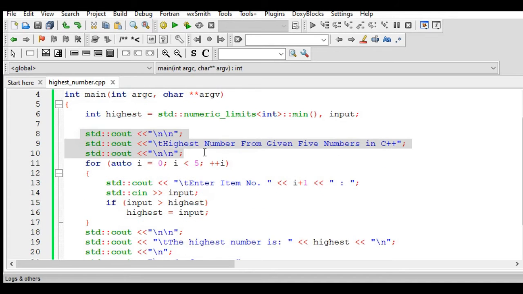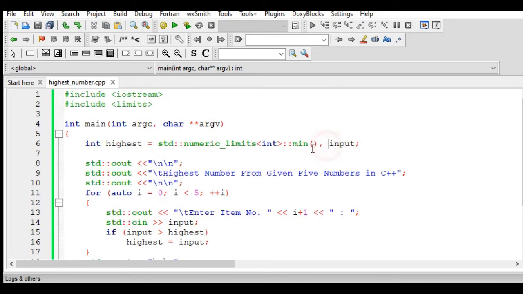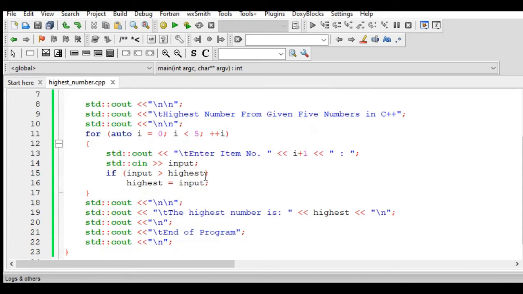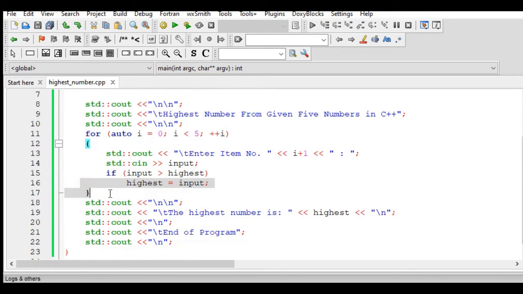So we have here line number 8 to 9, the title of our program, highest number from given 5 numbers in C++. And then we have here a for loop statement, i equals 0, i less than or equal to 5, increment. So in this portion of our code, we are already asking the user to give values, 5 values actually. And then we have here an if conditional statement, if input, which is declared here in our numeric limits, is greater than highest, then highest is the input, and we close our looping statement.